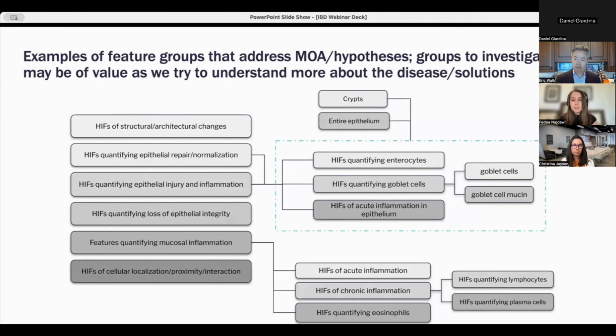The other approach would be to group features that describe a specific histopathologic change or cell type. And there are so many different ways to do that. It can be a general grouping, for example, just looking at features quantifying mucosal inflammation, regardless of cell type, or be slightly more specific and look at HIFs of chronic inflammation. So that would be including lymphocytes and plasma cells, or be a bit more granular and specifically look at HIFs of plasma cells.